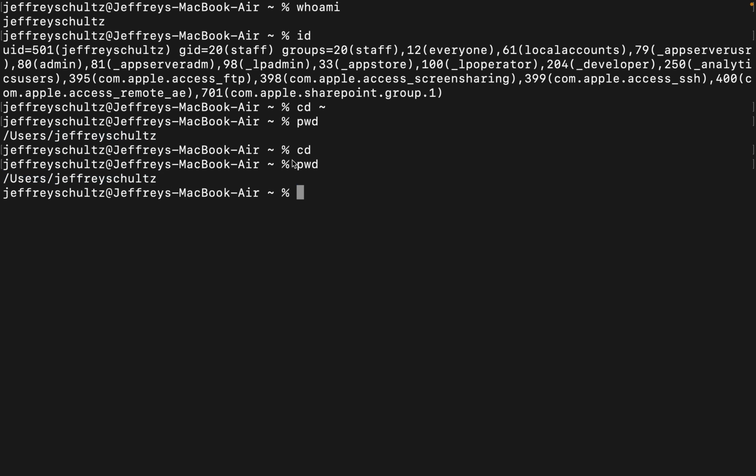For me, I usually just type in cd normally because it's just what I'm used to. I've been doing it for a long time. But if you wanted to, you could type in this. It's the exact same thing.